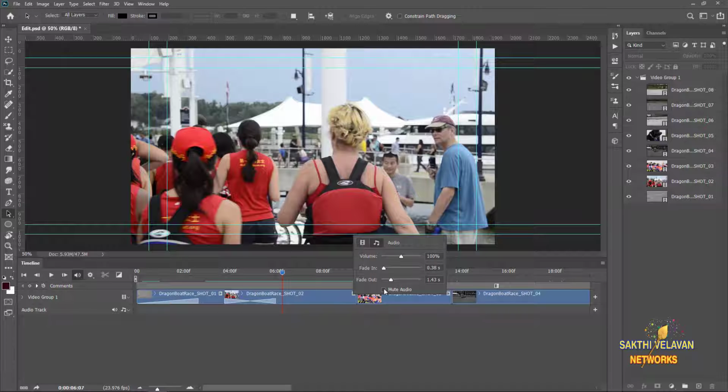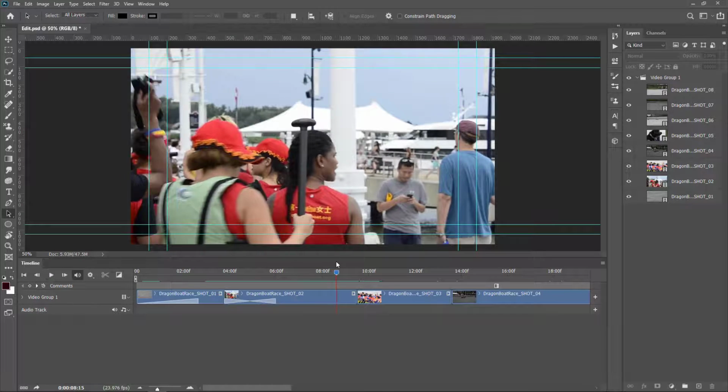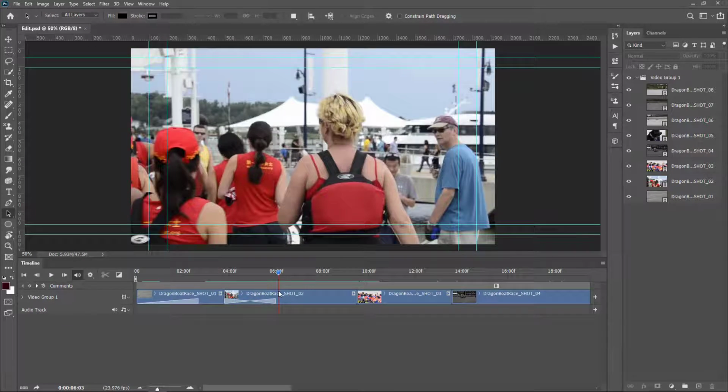Click this radio button, and I want to play it. You can see now the audio is muted.